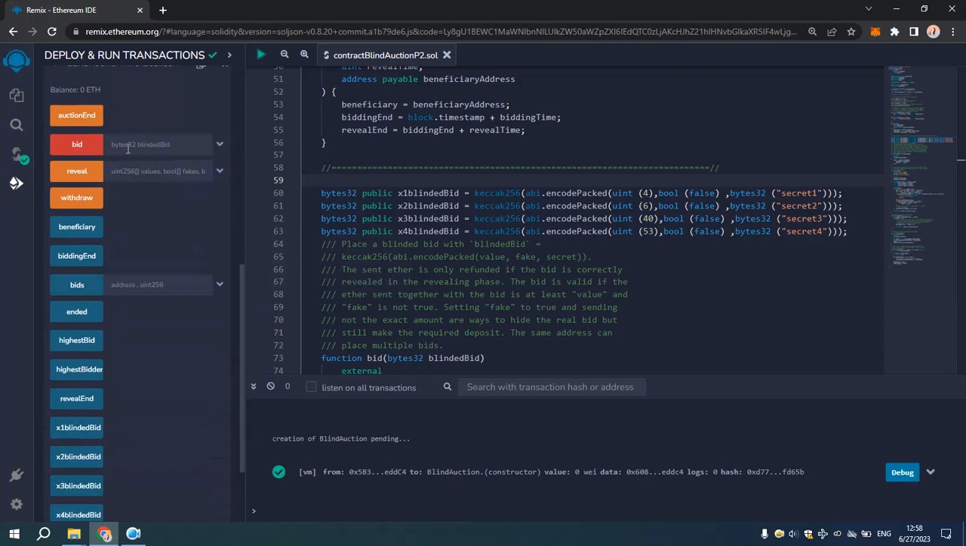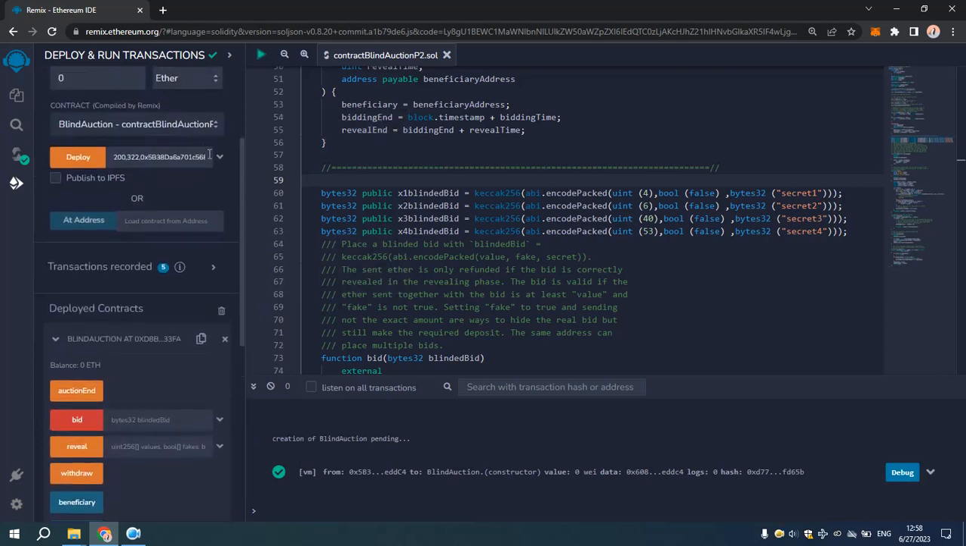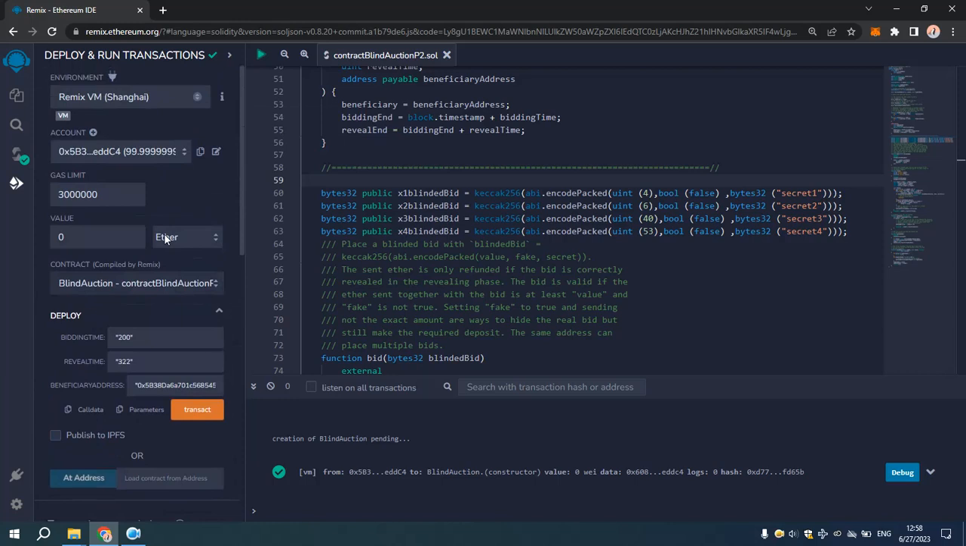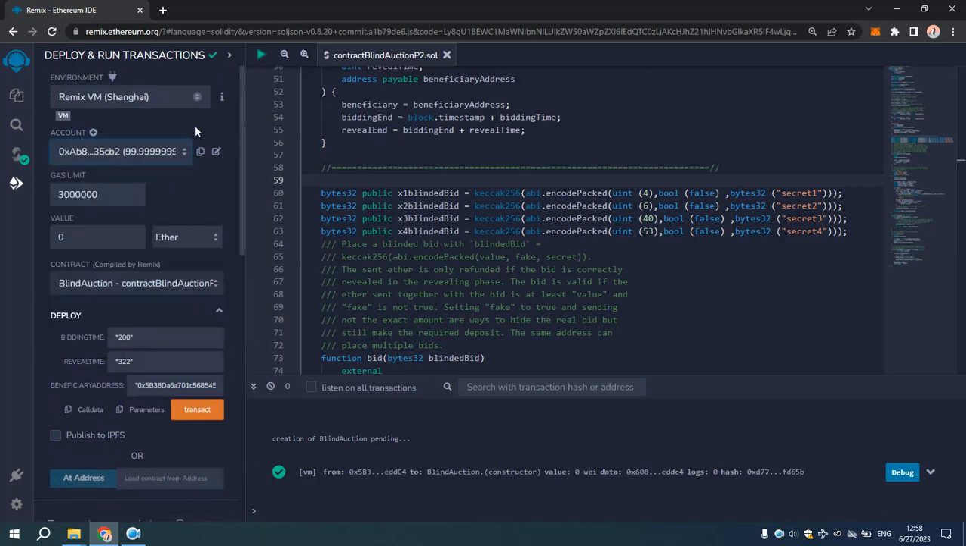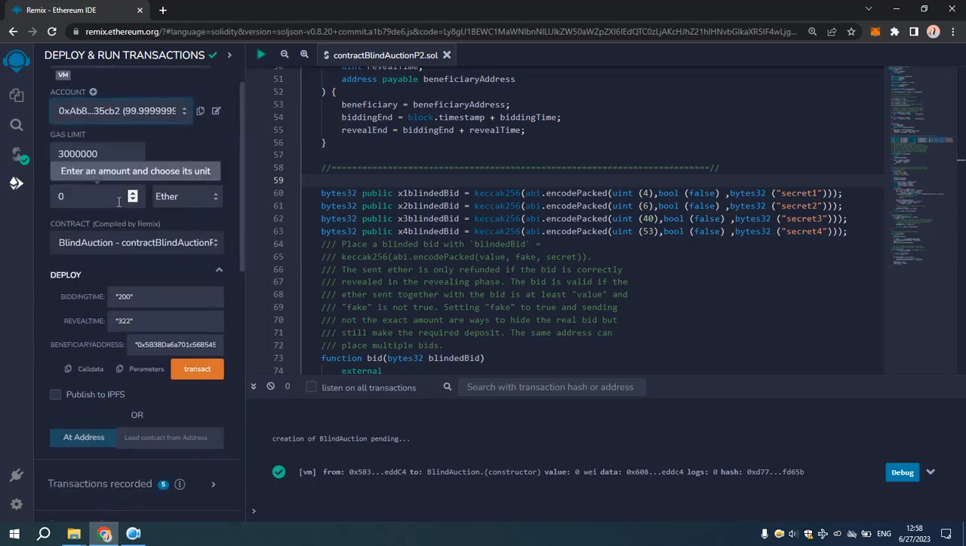So let's see the first one, where we're going to use this account. The first bidder is this guy, let's remember it. Then this guy should send 4, because we're going to use this hash, so this guy is going to be sending 4 ethers. Enter an amount and choose its unit. Why can't I enter anything?